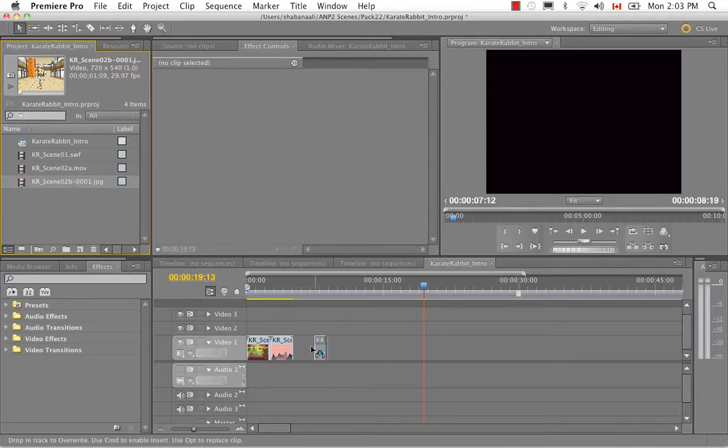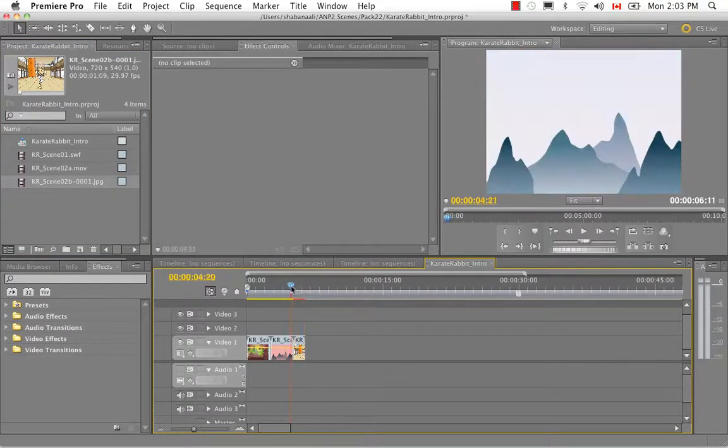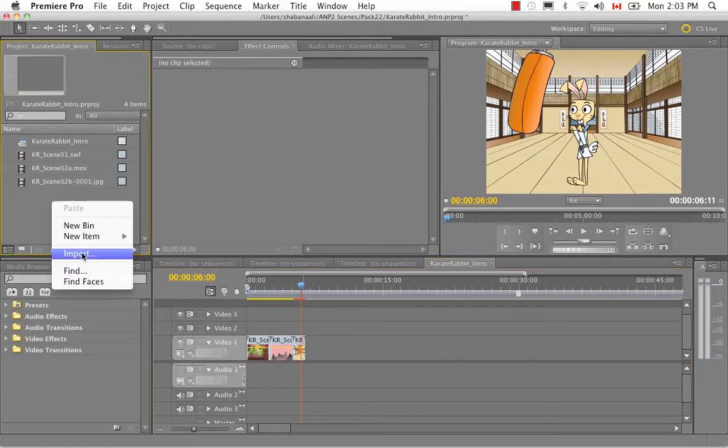If I bring it into my timeline, we can see that in fact it is the image sequence and it's timed correctly. That looks about the speed it was when I previewed it in Animate Pro. So let's try our next file.